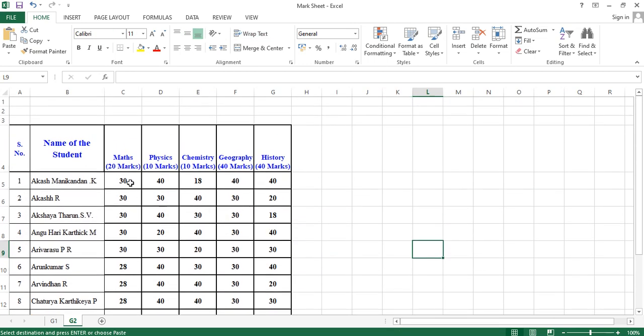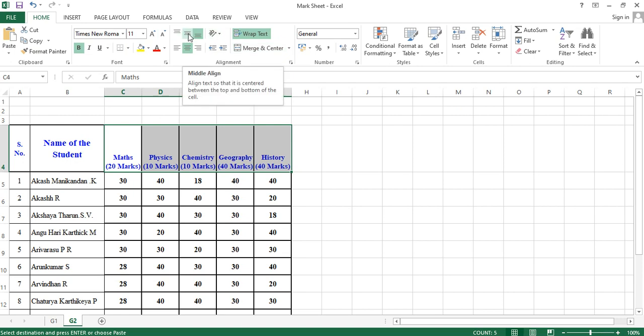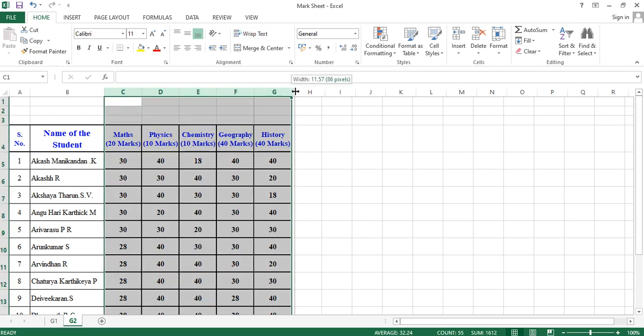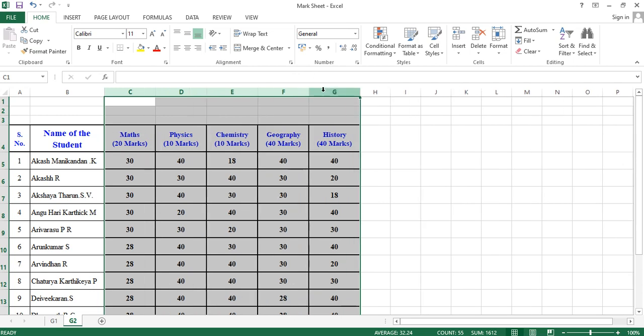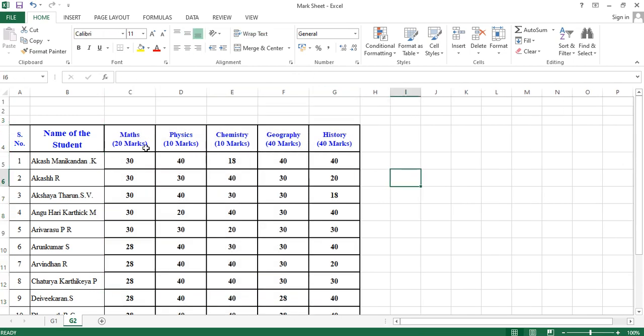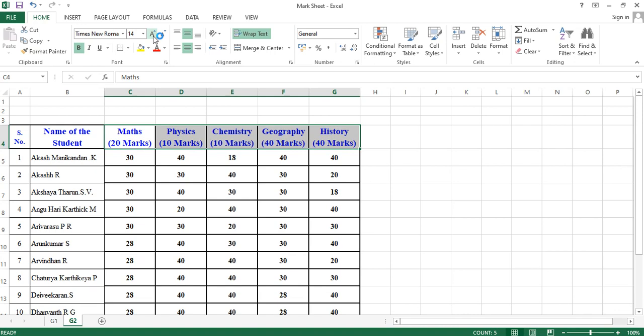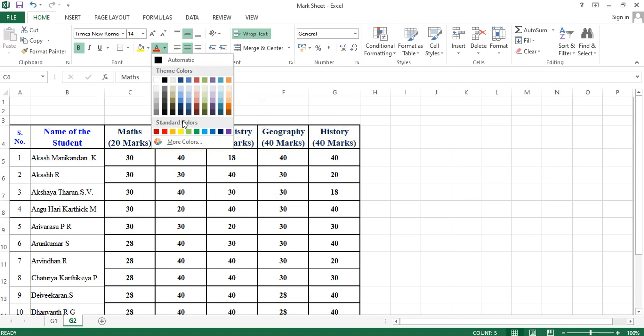If you want this content to come at the center, just select the whole thing and go to the alignment. See, alignment is here. Click middle align, then you can select and extend it. Still if you want to extend, you can extend. If you want to increase the font size, select this and see the font here, right? Click increase font size as you want. And if you want to change the color, go for font color and you can change the color also like this.